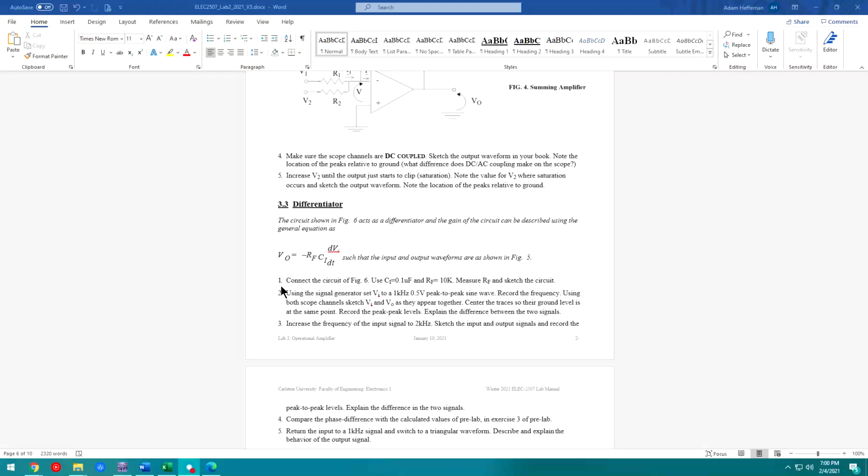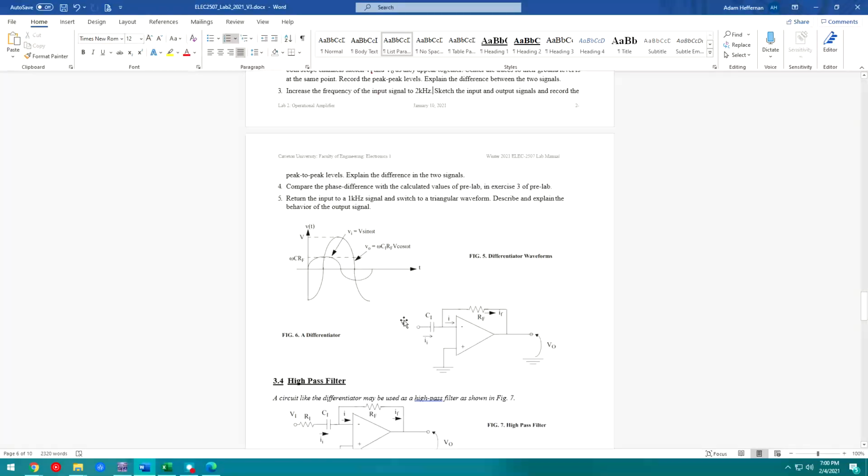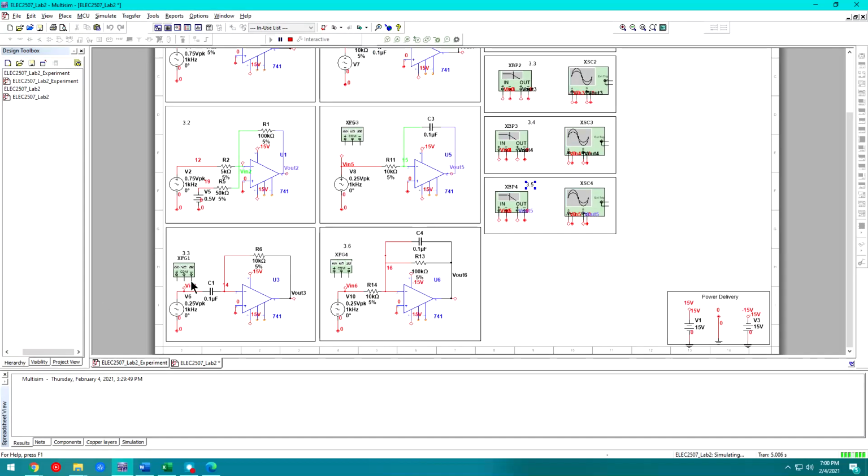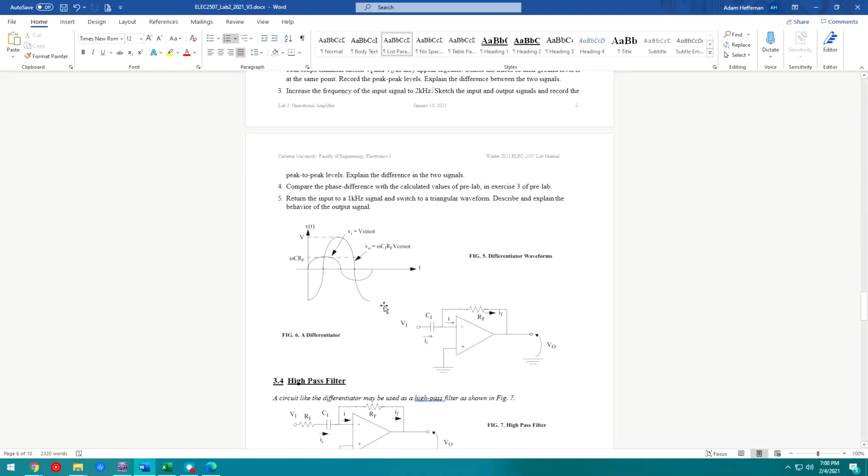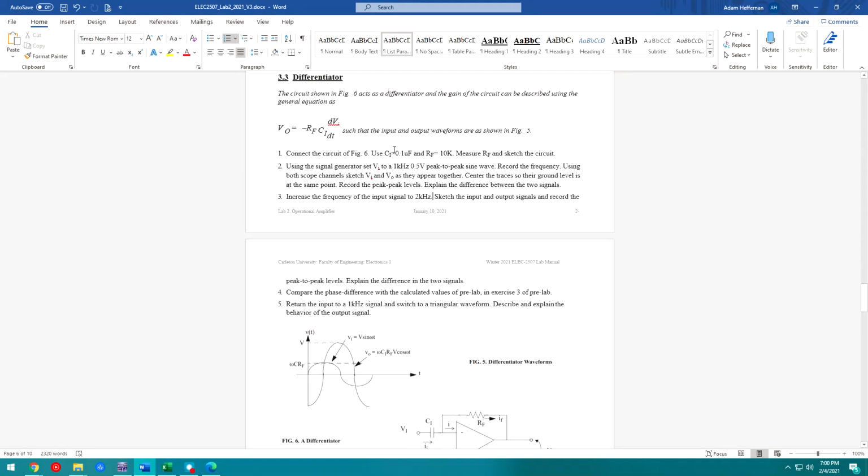So 3.3, the differentiator circuit, asks us to connect the circuit as shown in figure 6 with the following values. So CI equals 0.1 microfarad and RF equals 10K. So let's go ahead and look at that circuit to verify it's what we have in Multisim. It looks like it is, right? And we have a 0.1 microfarad and a 10K resistor. Let's just verify that's what it asks us to do. 0.1 and 10K. Yep.